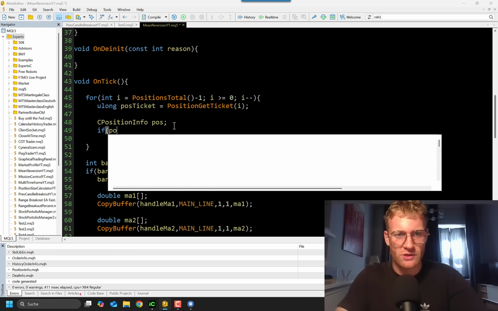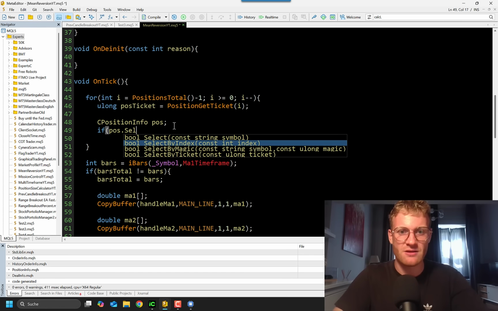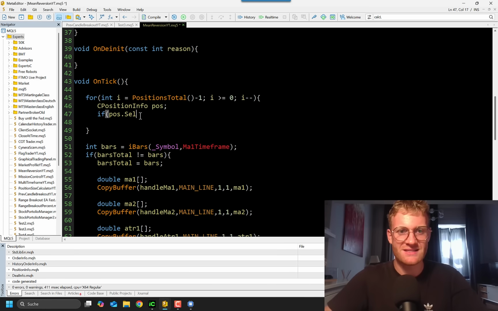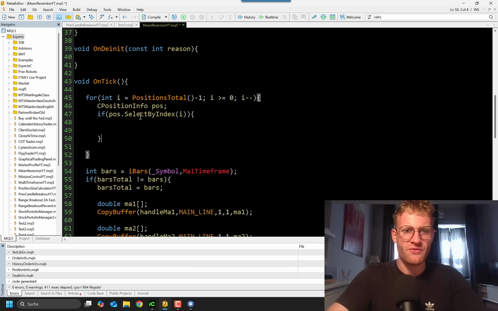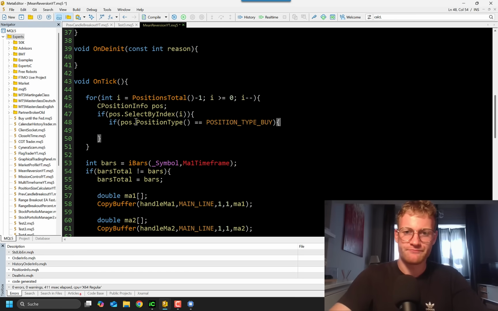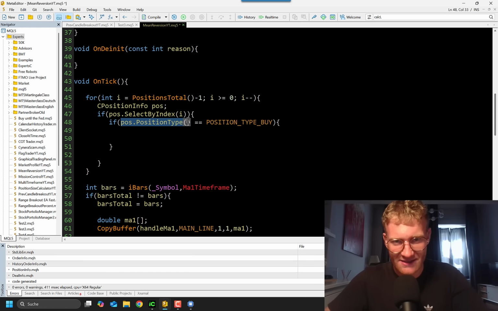But what we want to do here is say position select by, actually we could say select by index. As I see it, we could also say select by ticket. Okay, let's select by index right away. Let's say select by index, and then we provide the index, which is i here. If this works, then we have a position selected, which means that now we can say if position type is equal to position type buy. Make sure to select a position before you do this, because otherwise it will not work.